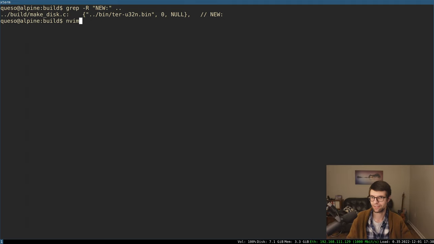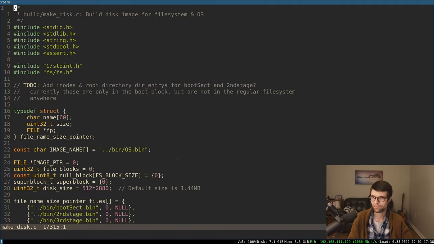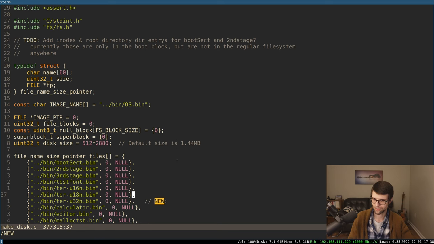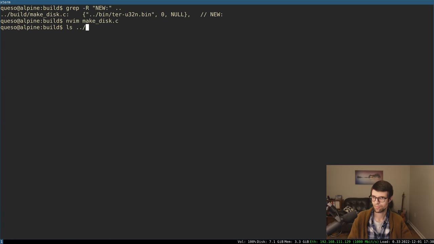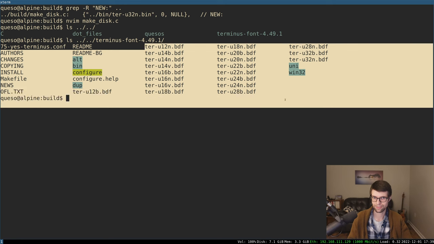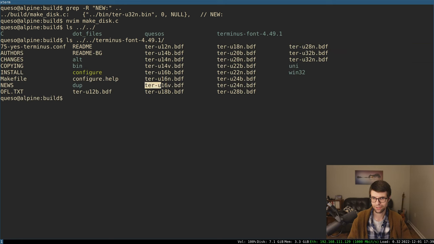Make disk. So I just added the new font to make disk, and that's all that is. That's what I forgot. We had term U16N, I replaced the M with the dash because I got the files, and I just added this one. The files I got from, I think it was SourceForge, I just searched for Terminus fonts and downloaded a zip, Terminus font 4.49.1, and that came with all these. So I just copied U18 and U16N for normal, and U32, because that was the largest one they had.